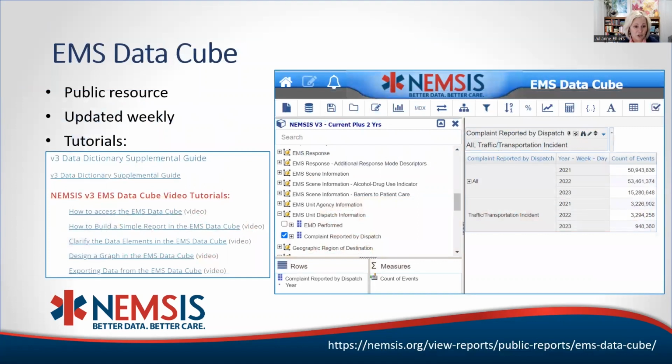The EMS Data Cube is also available, and this is a public resource. It is a really extensive OLAP cube. If you're familiar with using an Excel pivot table, think of this as a really complicated pivot table. But the ability to go in and sift through EMS data is really cool.